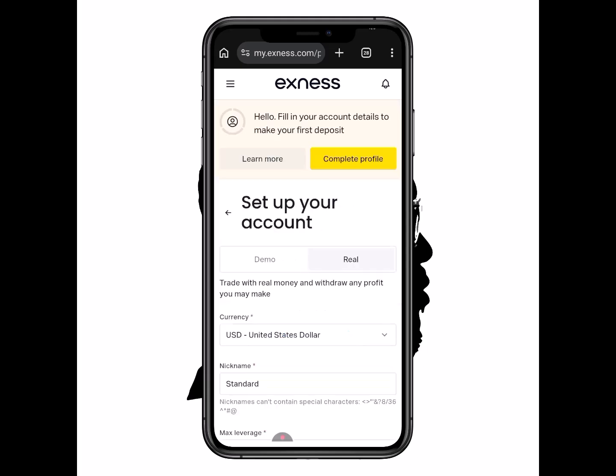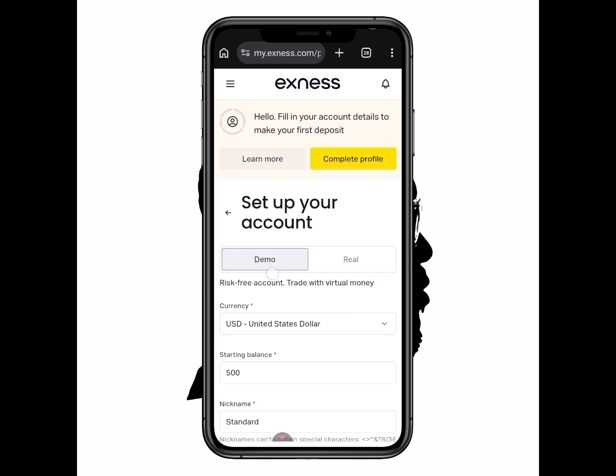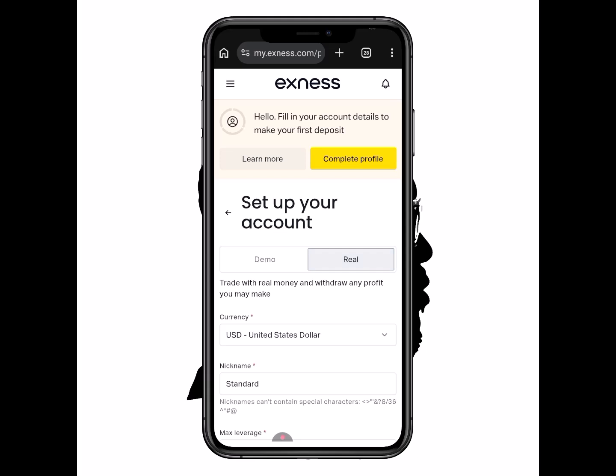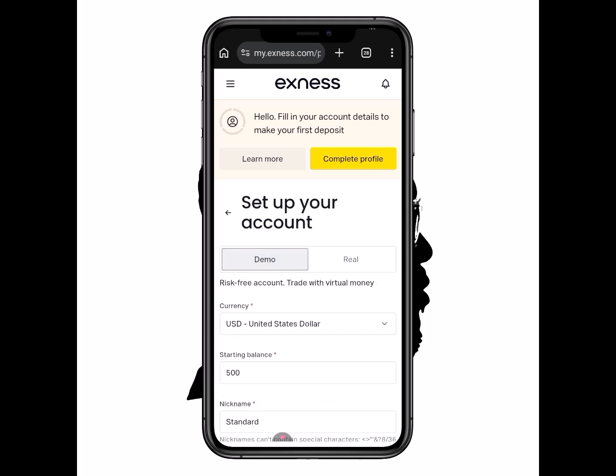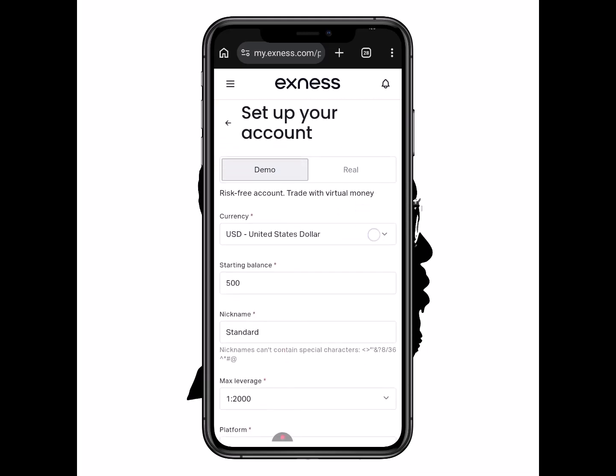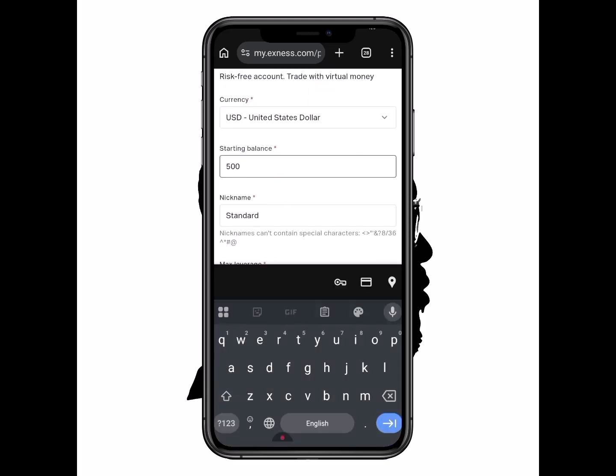Now, once you reach this level, we have demo and the real account over here. Demo and real accounts. All right. So since you are learning how to create a demo account, you just tap on demo over here. Over here, the currency is in US dollar. All right. If you want to change the currency into any other currency too, I'll show you that in another video. Now, if you want to start with $500, you can start with that.